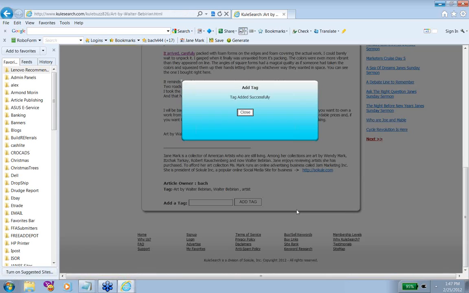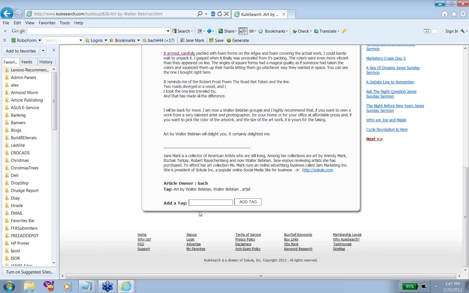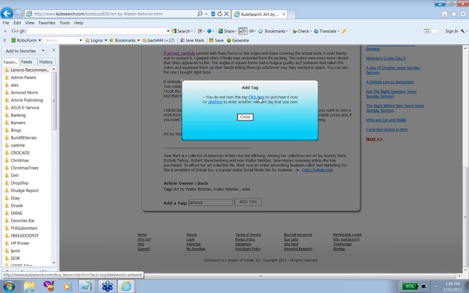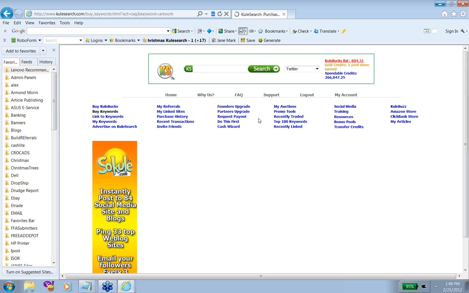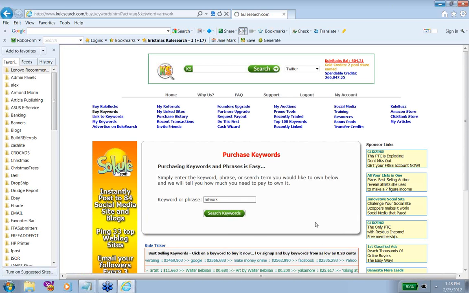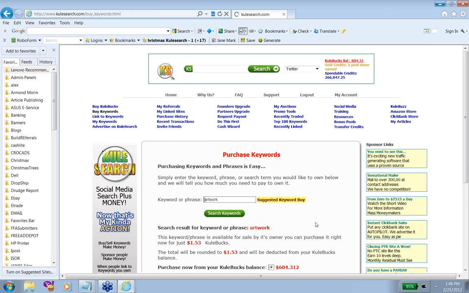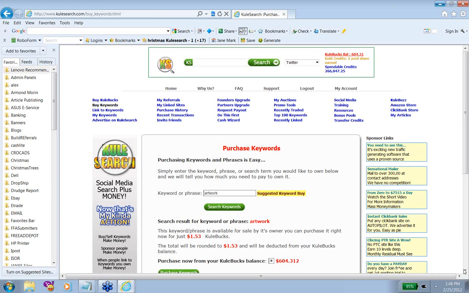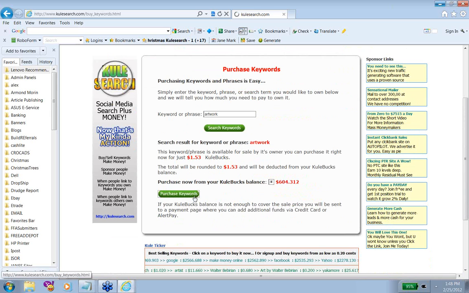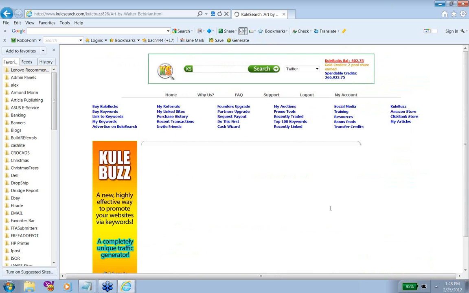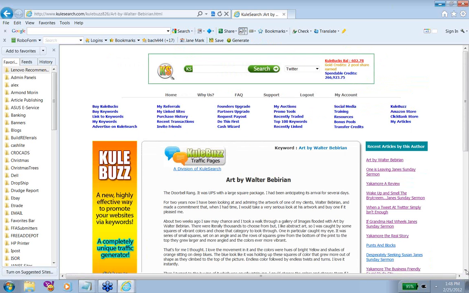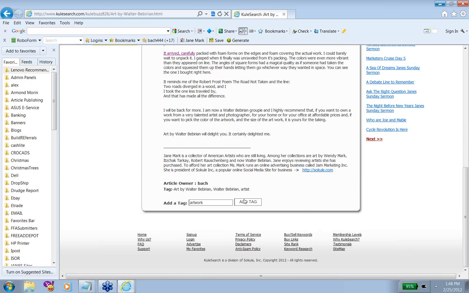I bought it, so I'm going to add it now. But you don't have to buy the ones you don't want. You just come back here and add a different word. So let's try artwork. See, now when you don't own it, it'll say click here to purchase. So that's when you go here. You go and you search it, $1.53. That's a good price. That's a good word, artwork. So I'm going to buy that. And then you just add the tag.